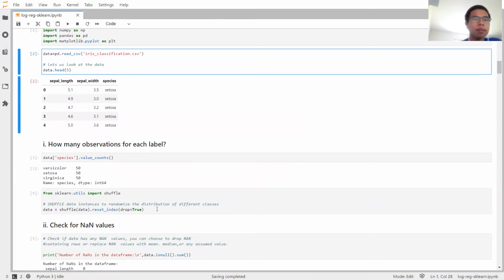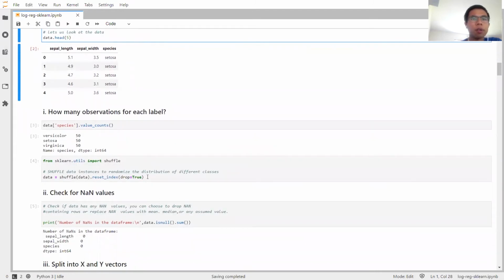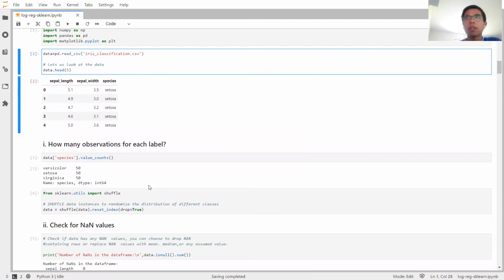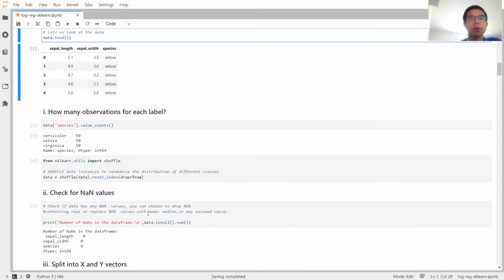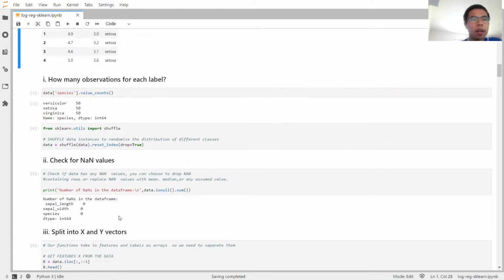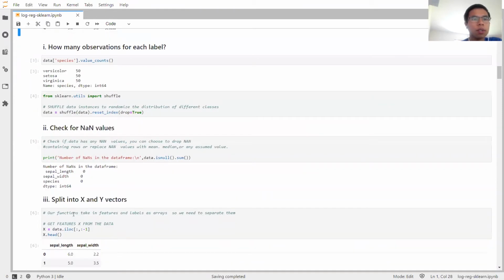Then we're going to shuffle the data. So shuffling data is important because you want to make sure when we split this into our test and training set that all three types of flowers are in the training set and test set. So we can basically build our model knowing that all three types of flowers exist. Next, we're going to check for NA values. There are no NA values, which is good, so we can skip that.